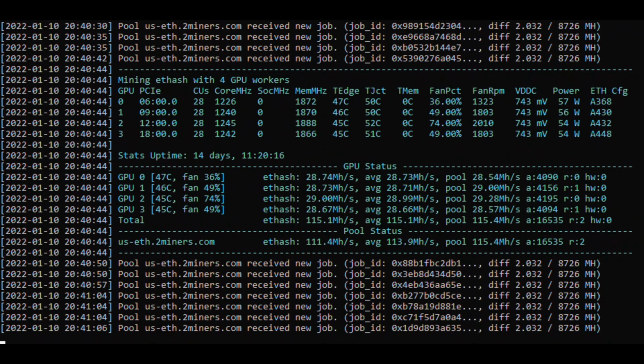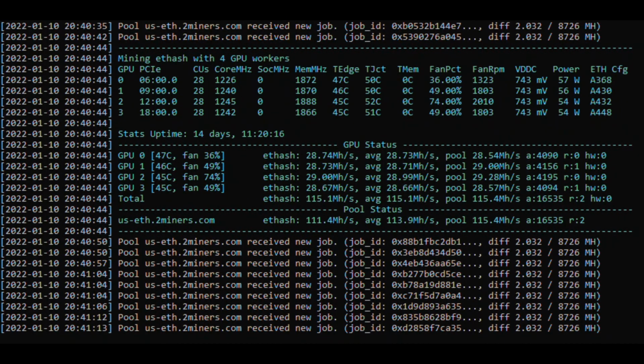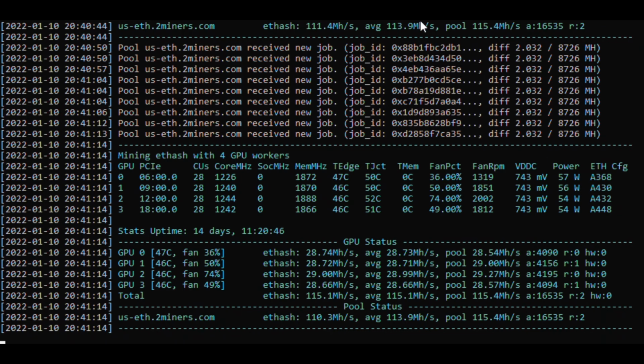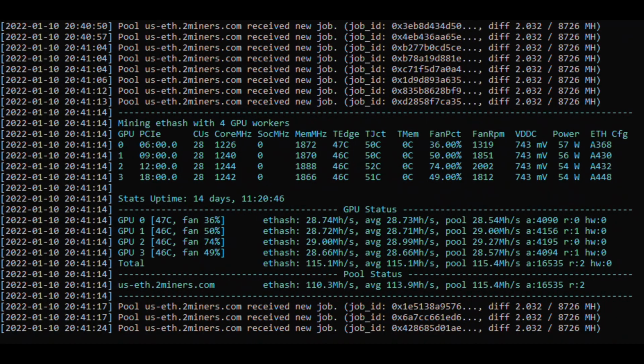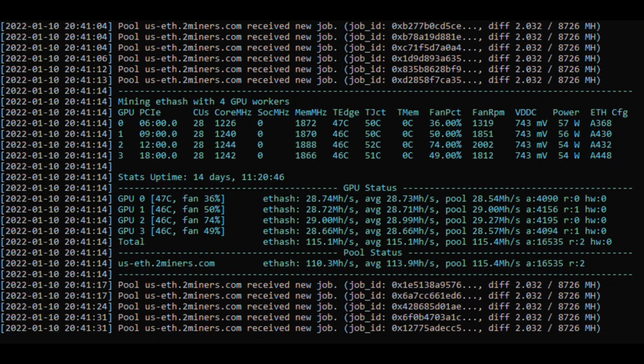Right here, we immediately can see that the hash rate increased by 3 to 4. Some of them increased by up to 4, like the MSI one, which increased by 4 and the ASUS one increased by 3.7. The hash rate previously for the RX 6600 was about 24, 25. Right now we can see they're up to 29 with an average of 115, and on the pool also 115.